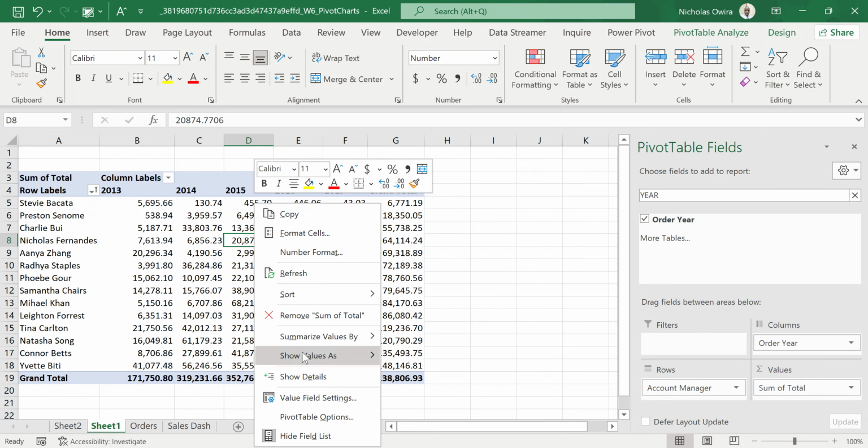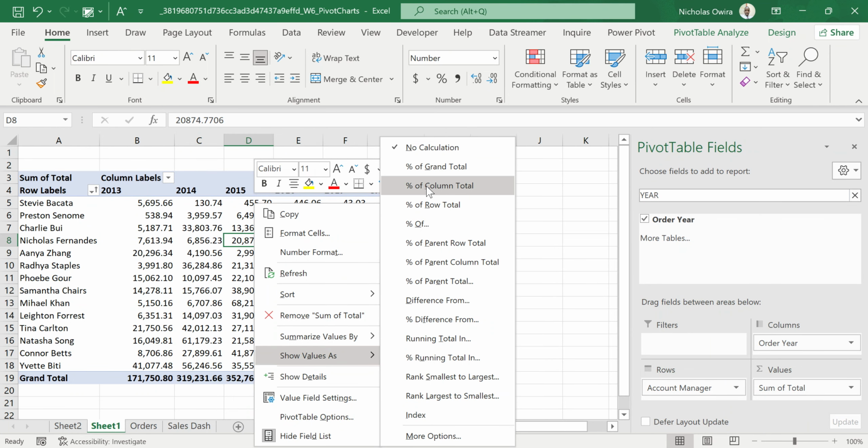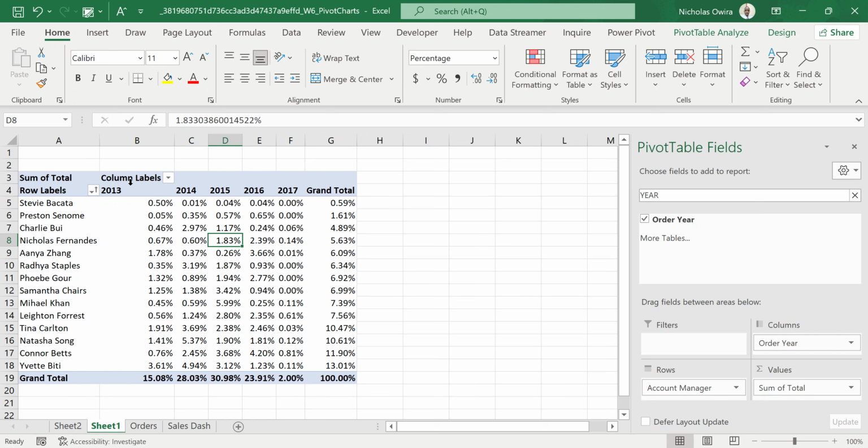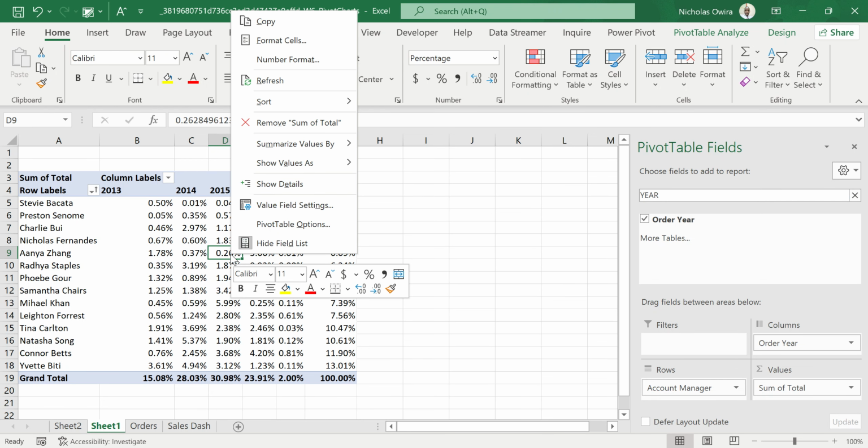Now let's see. We show values as grand total. Again, you can see for Steve Bakata for 2013, this is what he contributed to the whole sales volume, whole sales percent, 2014, 2015, 2016, 2017. Then the grand total contribution for the first account manager is this one. Then the second one, the third one. Then at the end of it, we are supposed to arrive at 100%. Let us look at something else.